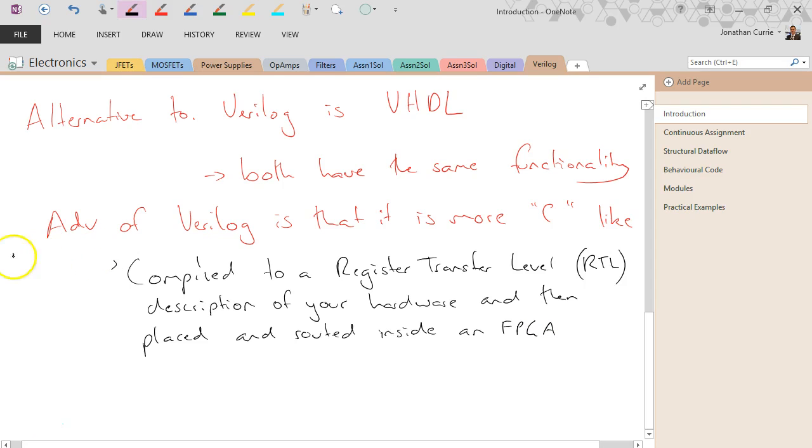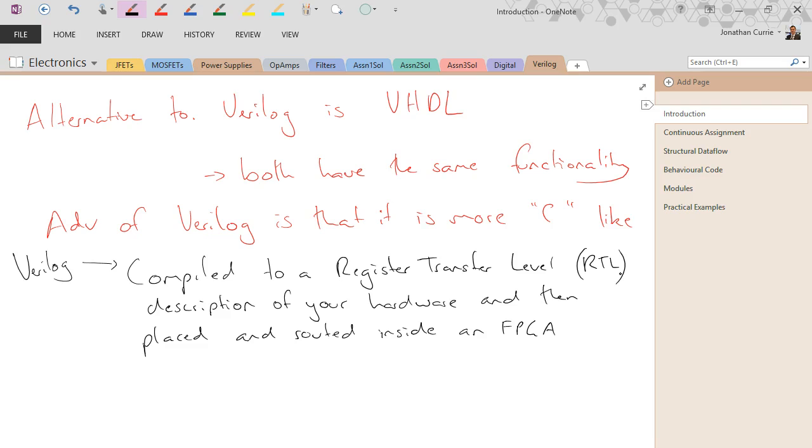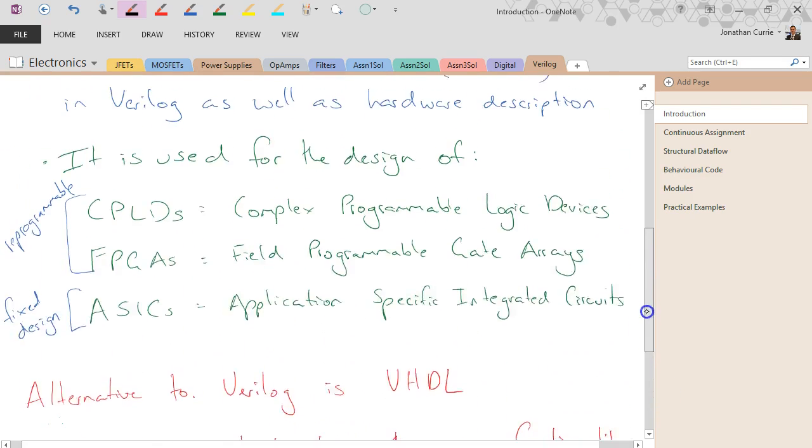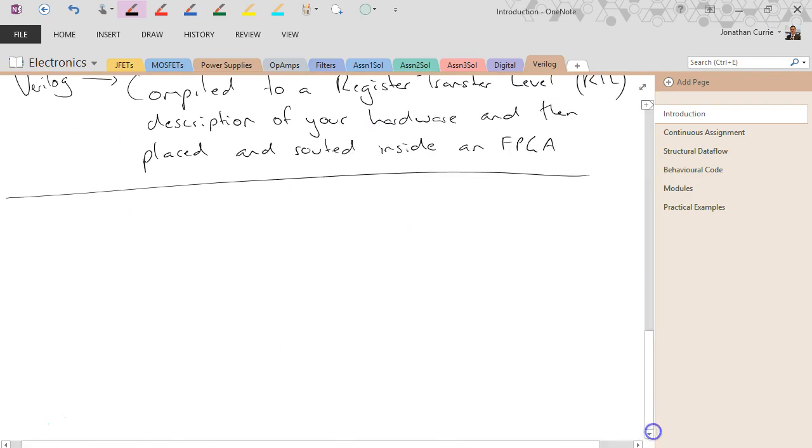So Verilog is your description, which is then compiled by Quartus or whichever IDE you're using to a lower level description, just like machine code really in a processor, except this is describing how all the gates and flip-flops and everything that's required and how they're connected, and then it's actually placed, worked out where it's going to sit within the programmable hardware within the FPGA, and then how it's going to be connected together. So that's really a brief overview of what Verilog is.